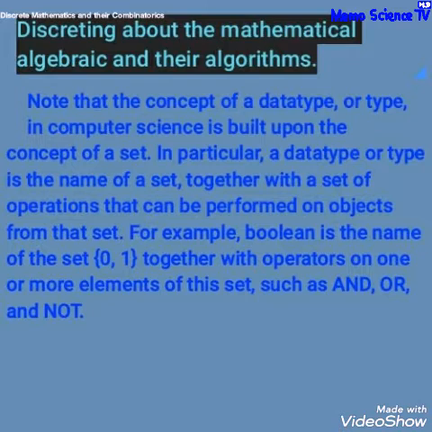Note that the concept of a data type or type in computer science is built upon the concept of a set. In particular, a data type or type is the name of a set, together with a set of operations that can be performed on objects from that set. For example, Boolean is the name of the set {true, false}, as you have learned in computer programming, together with operators on one or more elements of this set, such as and, or, and not. And we can identify this with the logic gates as we have learned in physics grade 10.